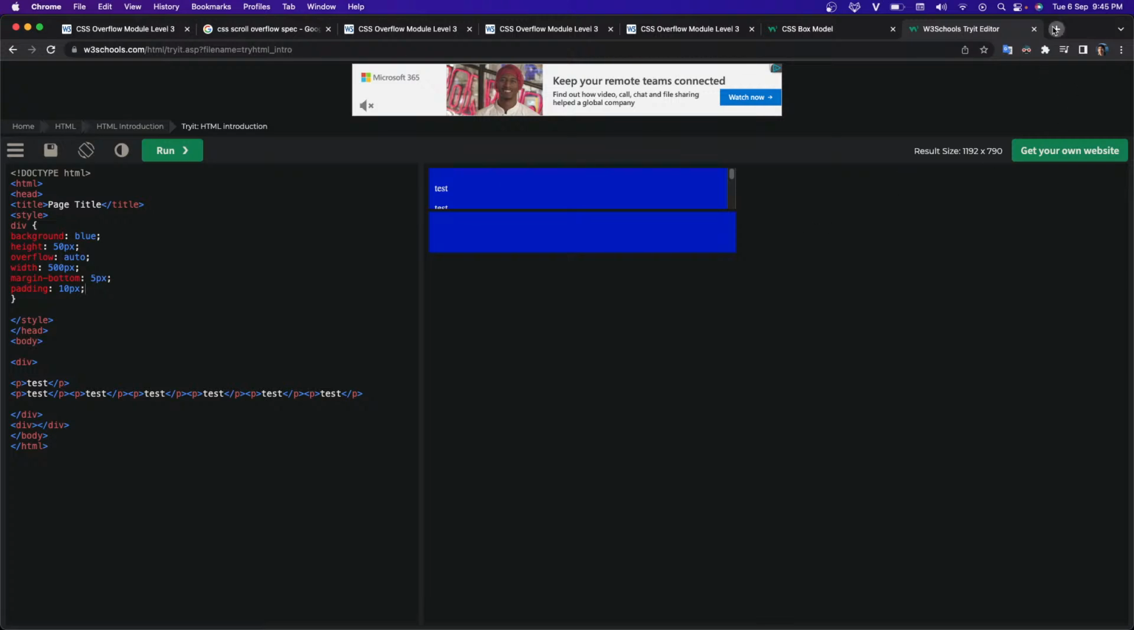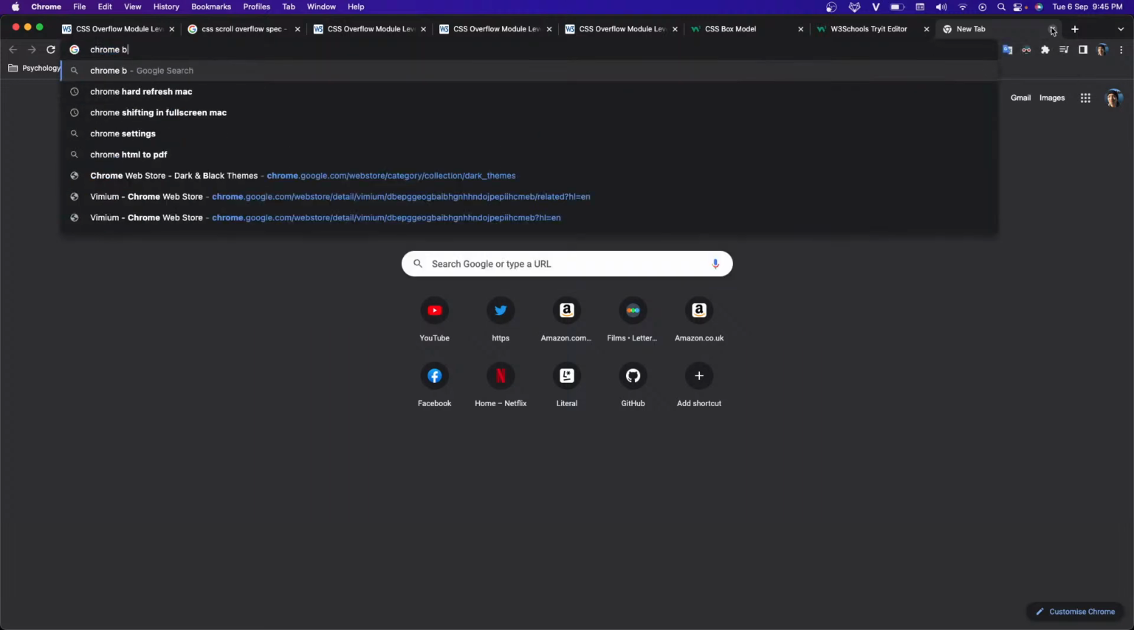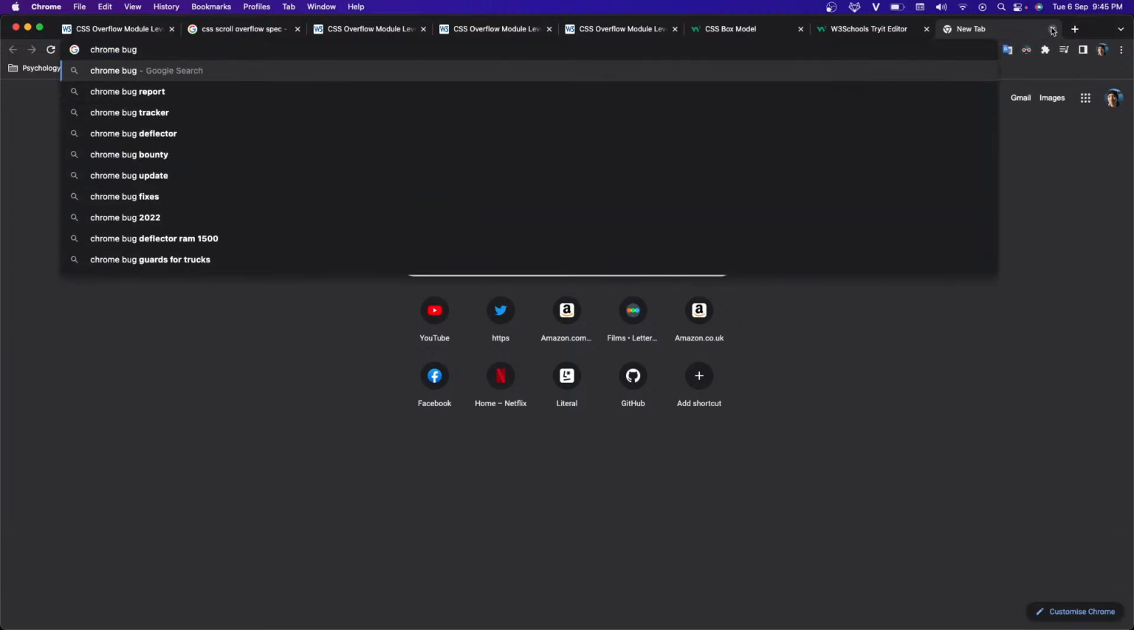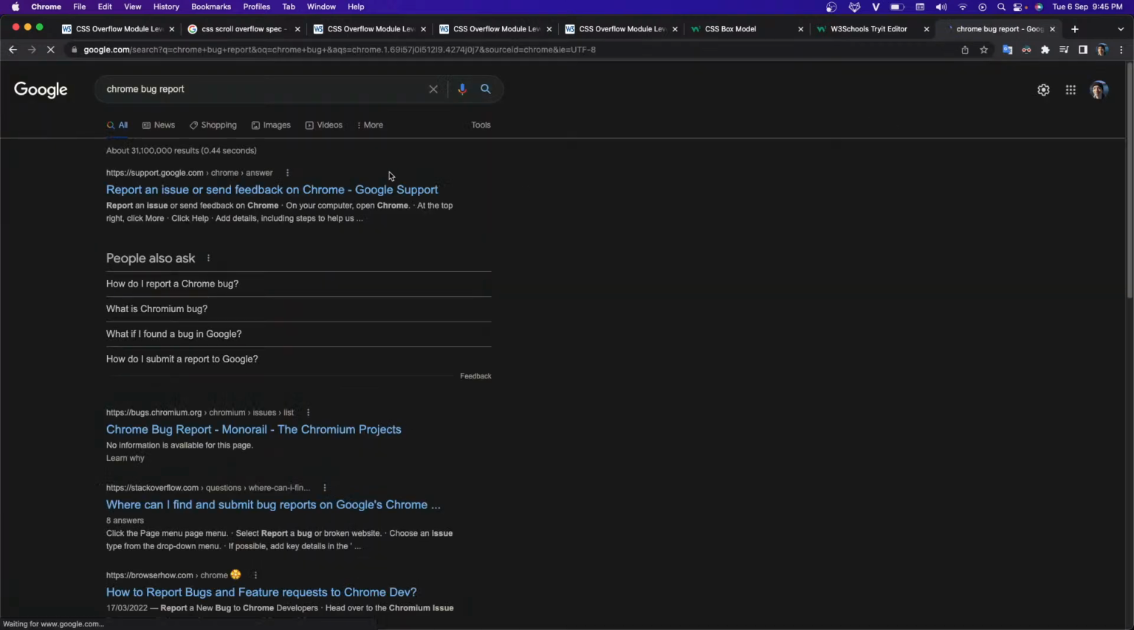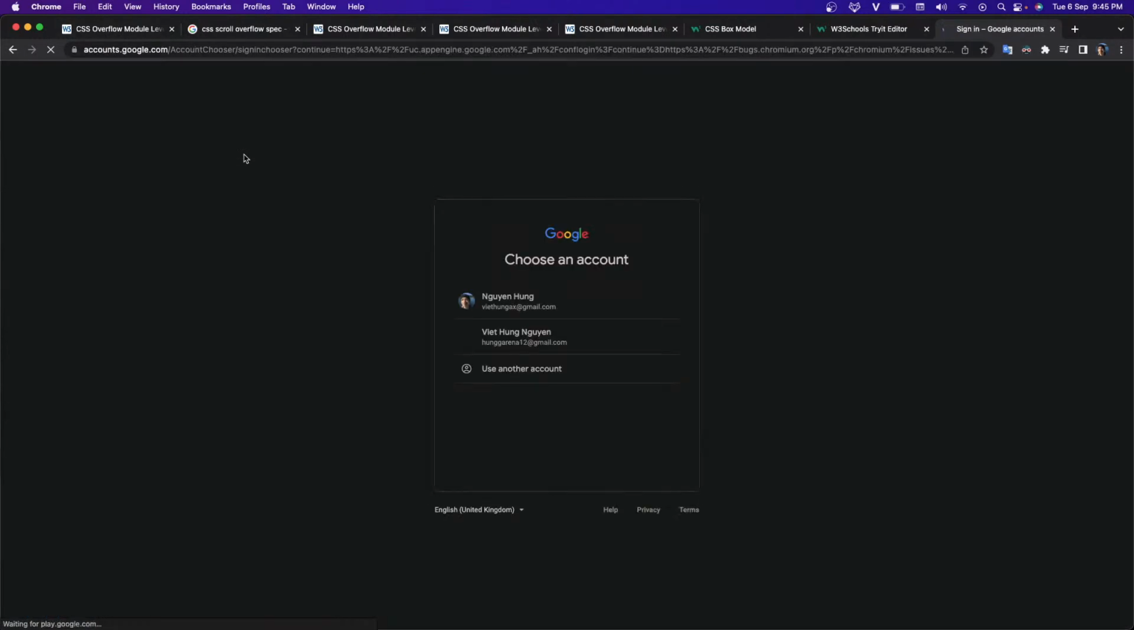I wonder how do you submit bugs for Chrome? Chrome bug report. Ooh, okay. This is very old school. Dashboard.